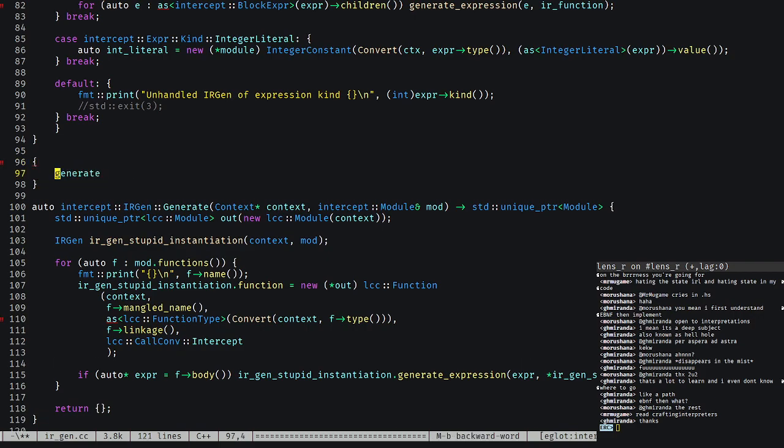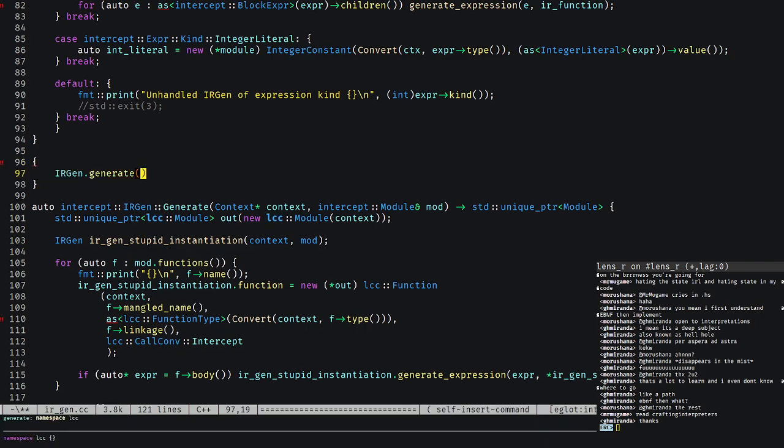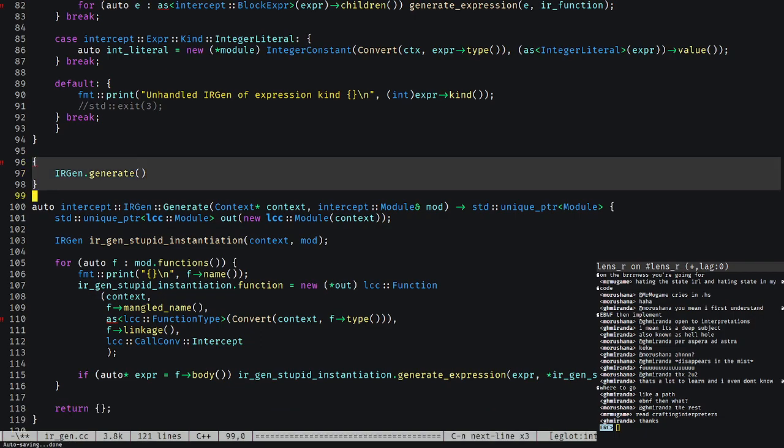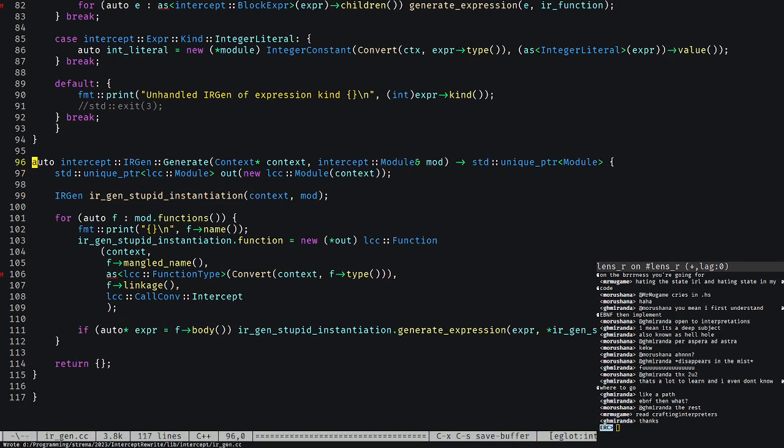It's kind of like this. Sure. Yep. It's just a function. You can check Sema or the parser for intercept. It's the same thing as this, basically.